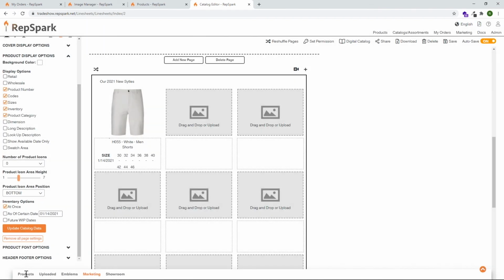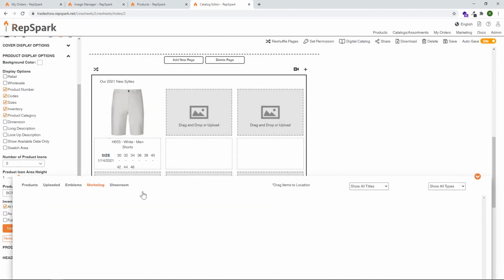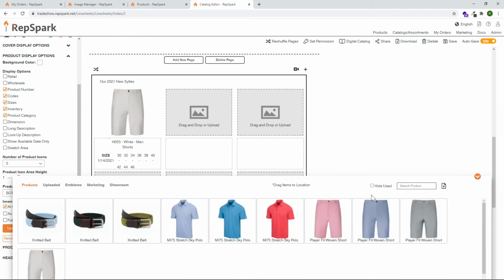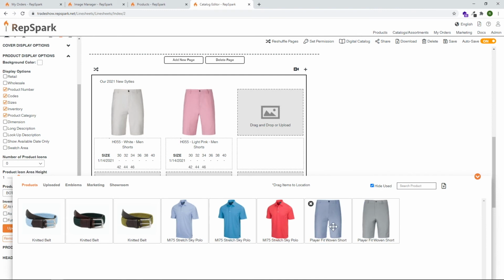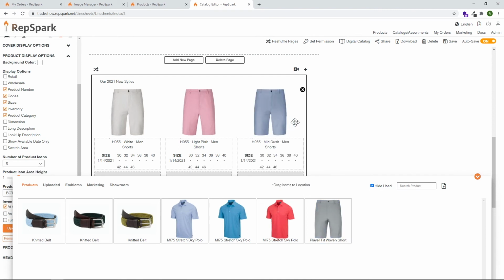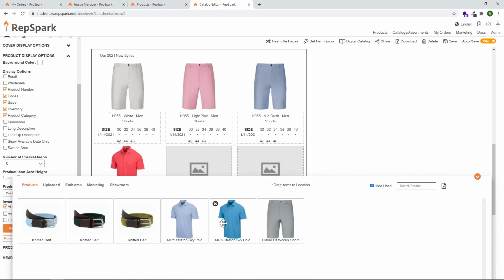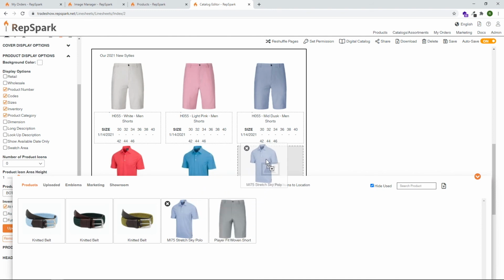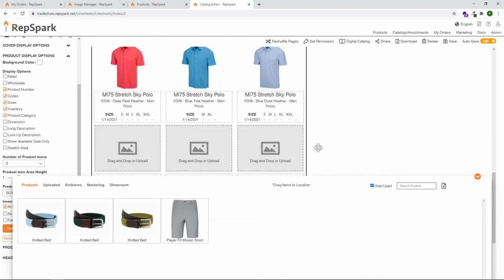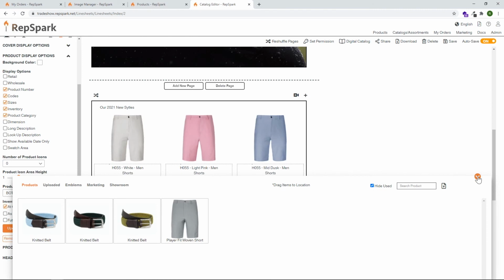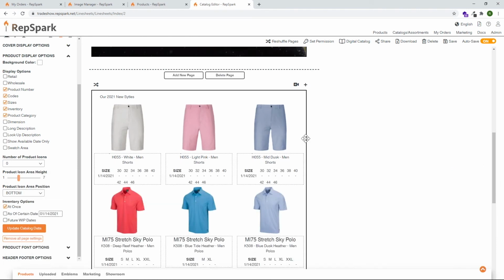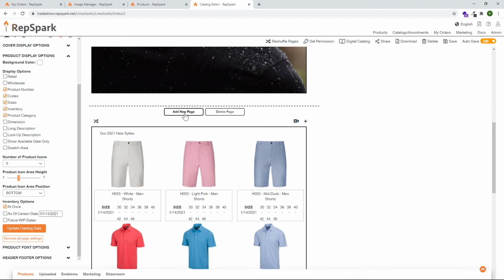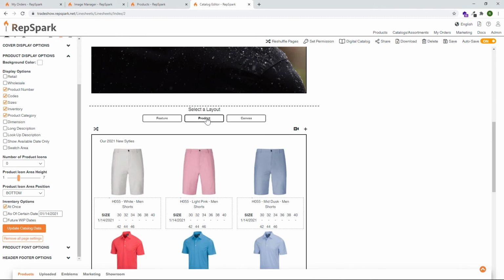When I delete it, what that does is it puts all the products back into my tray here. There's a button here that says hide used. So this will remove any products that have already been added into the catalog. So let's take a look. As I drop these in, they actually disappear from the list. They're not actually gone, it's just helping me know which items I've already added so that I don't duplicate products within the catalog. We can add a new page here and select a product layout.